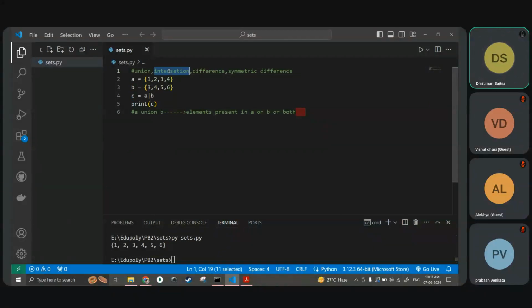Next topic is intersection. Now let us see what is the meaning of intersection. A intersection B. This means elements present in both A and B. What is the meaning? Elements present in both A and B.